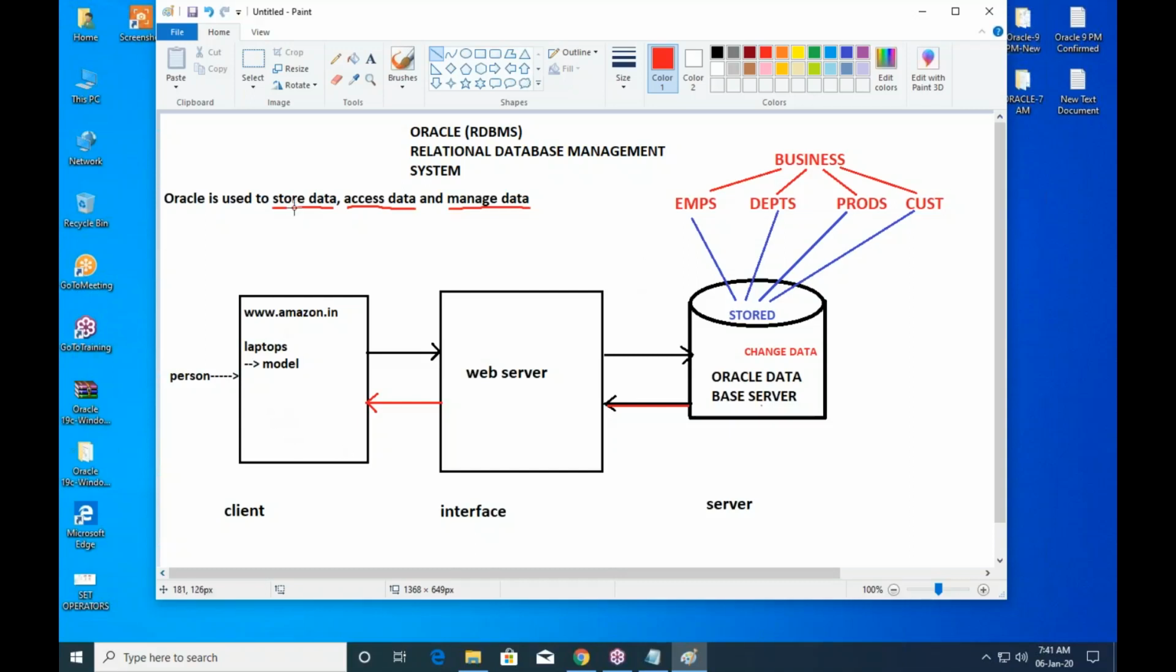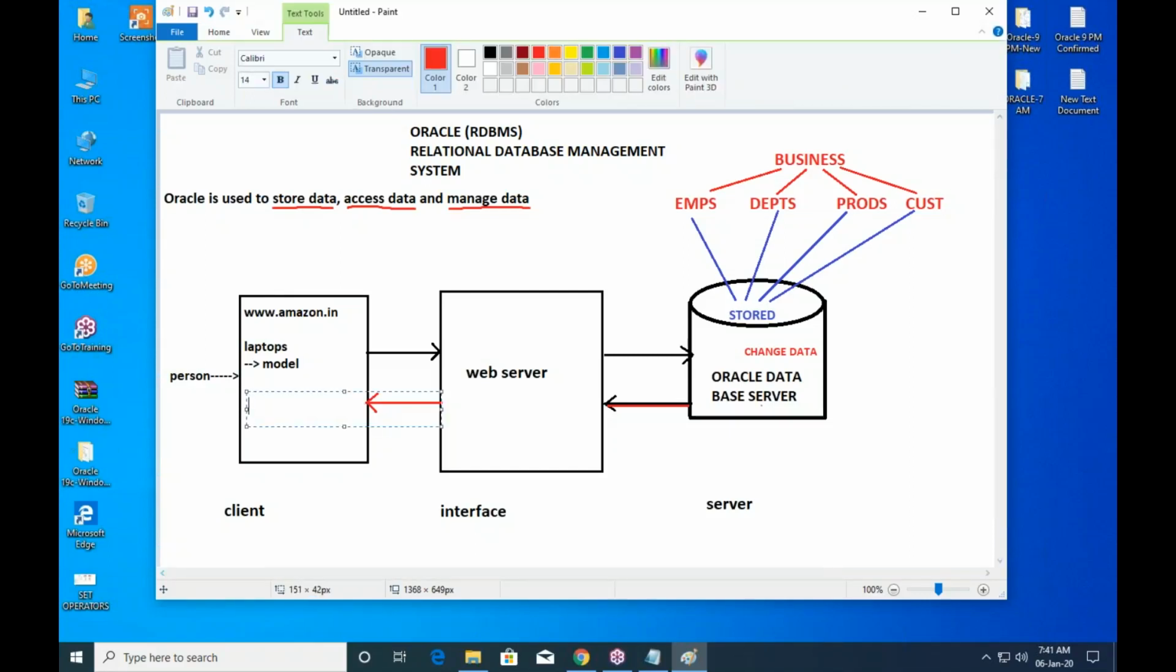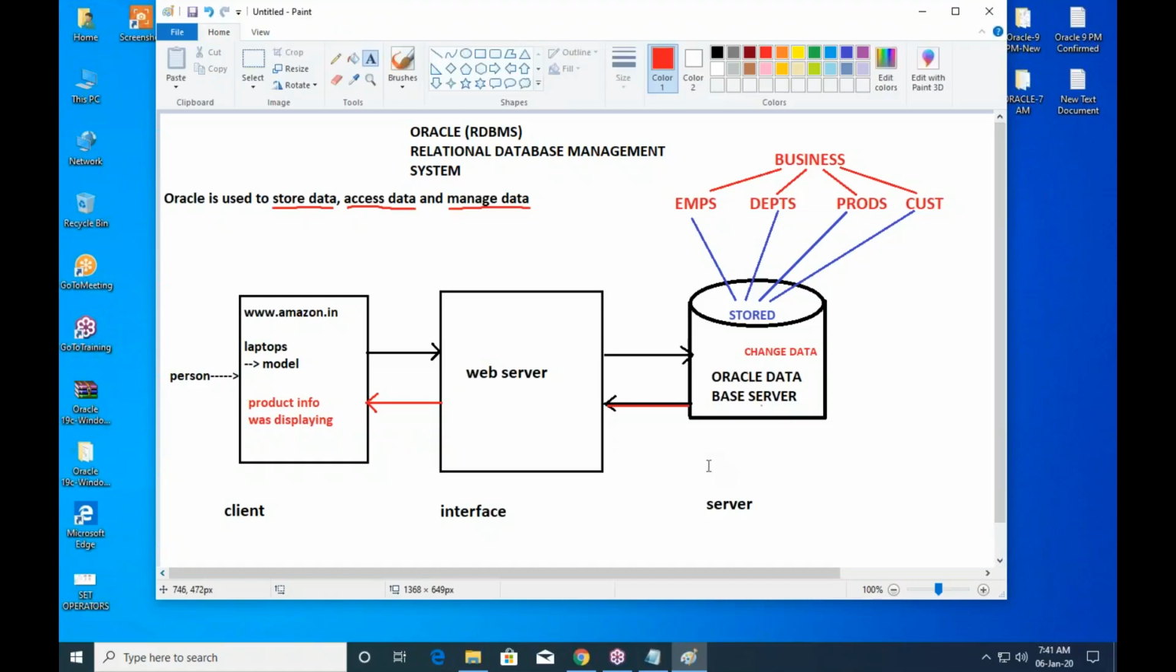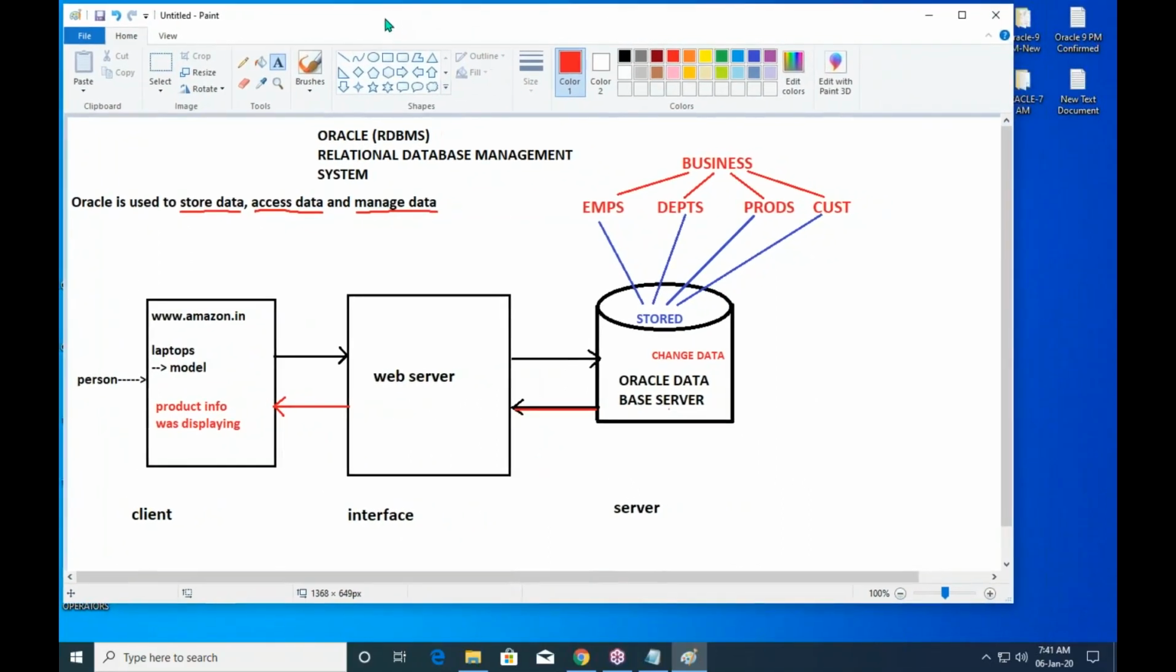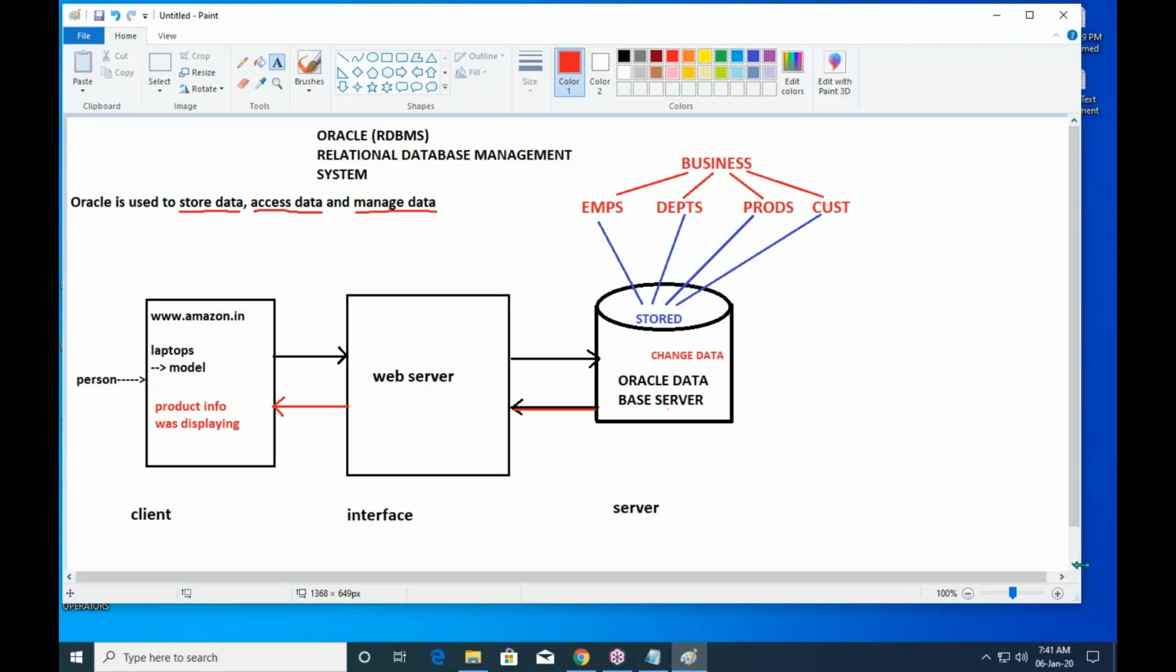Okay, anyway, the end user got the product information displayed. Okay, fine. Now I have one question. Listen carefully, guys. This is important, because after learning Oracle, what is the responsibility of a developer? After learning Oracle, what is the responsibility of a developer? That is what I am explaining right now.